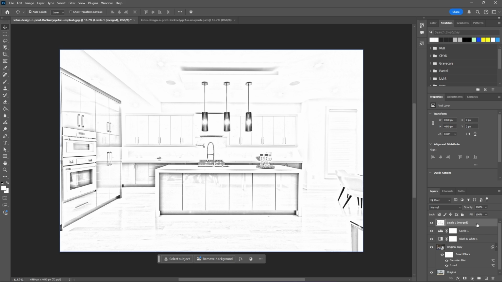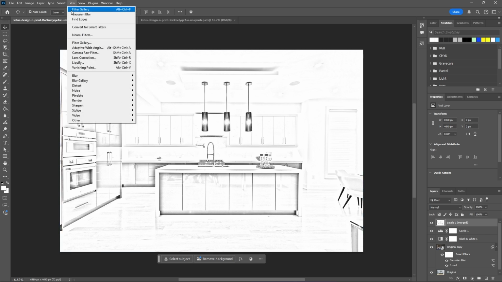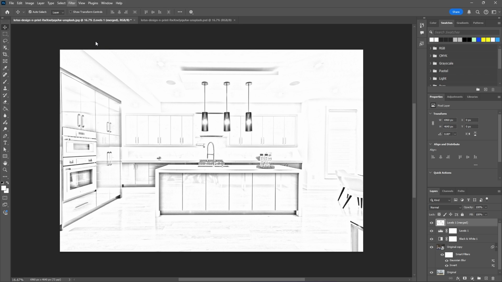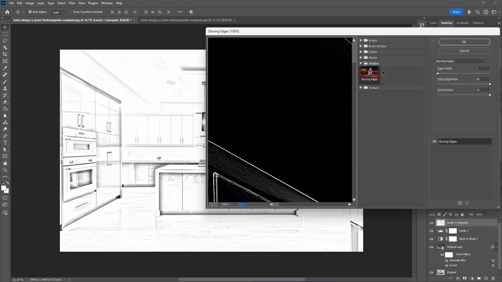And now with your new layer selected, you can also go to Filter, Filter Gallery, and then under Stylize, select Glowing Edges. And then you want to make your edge width all the way to 1 or 0. And then you want to make your edge brightness max and your smoothness max, and then click OK.